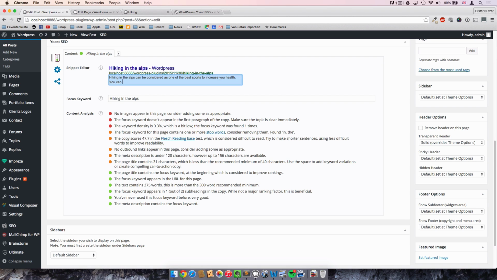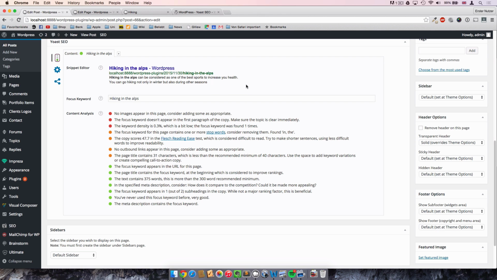"You can go hiking not only in winter, but also during all other seasons of the year." Okay, we saw we used a little bit too much text here. Let's cut down the text a little bit. If we take out the "all", it should just be enough. Now actually, as you just saw, maybe it's not possible to fill both lines entirely, or maybe this snippet editor is a bit different from what we actually see on Google, but it will tell us how many letters we have left here.